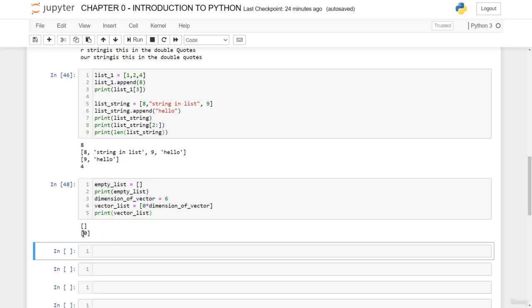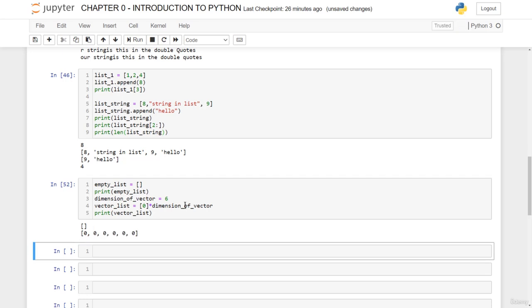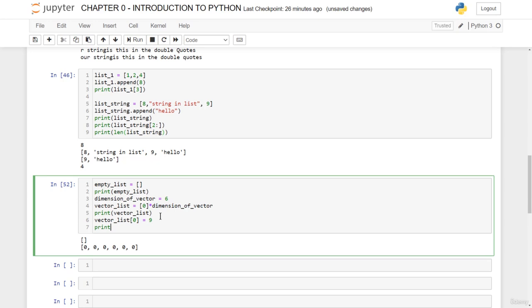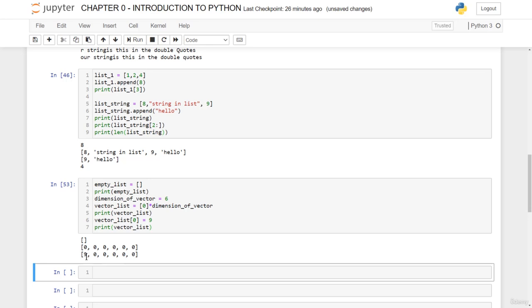Now we see that this actually gives us just this list with one element 0, and that's because we've done this wrongly. Correcting that, we have this put outside simply. So we cut this, and we paste here. So doing this now, we actually have the vector initialized with all zeros. And since this list can be changed, you could have vector list, say 0 to be equals 9. And you could print out vector list. And you find that this has become 9.